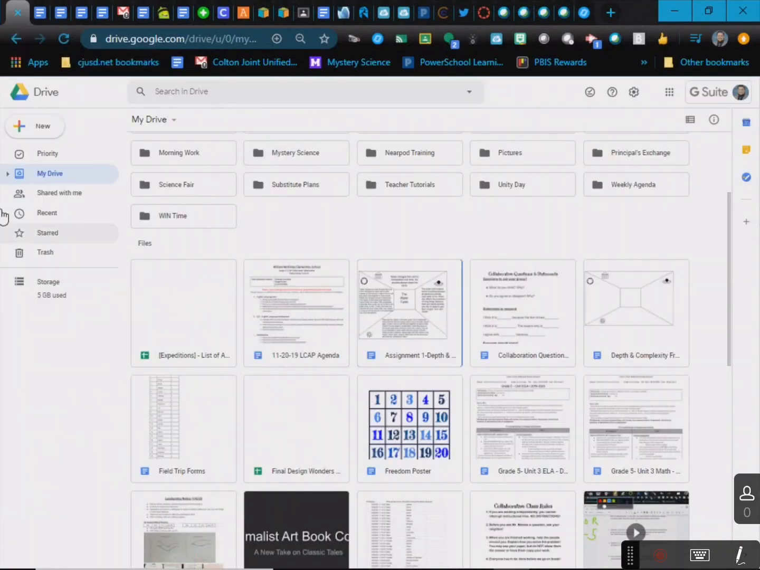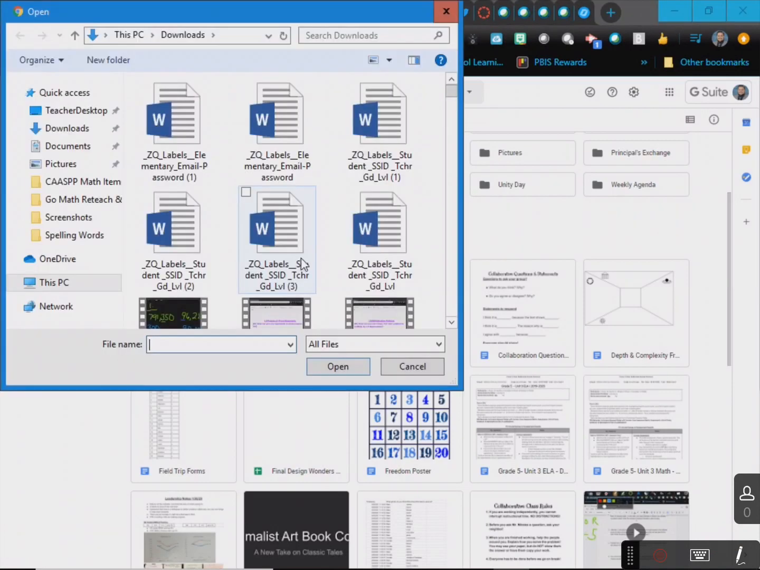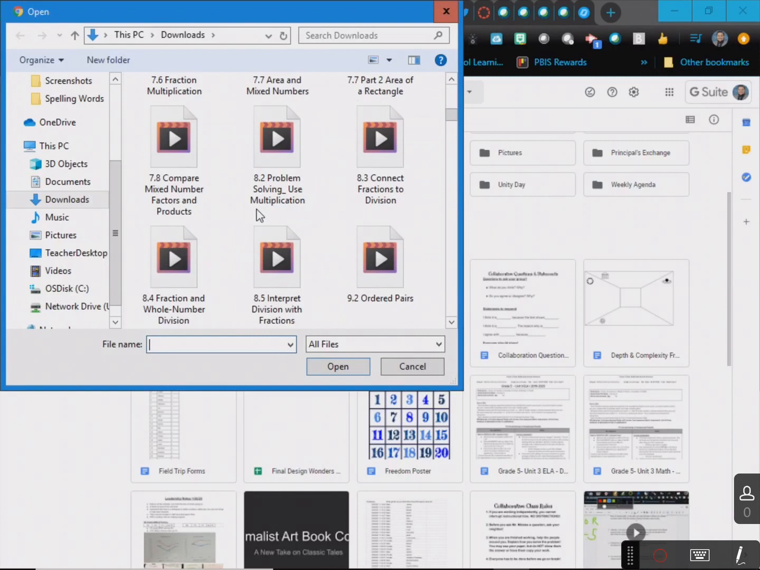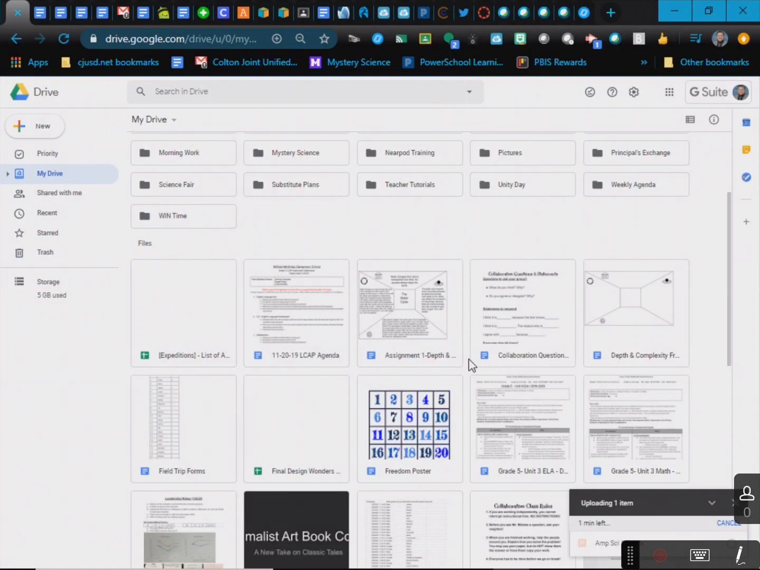So when you go to your Drive, you go to New, File Upload. Now, I know I titled mine Amp Sci 1.1, so that's what I'm looking for. And there it is right there. It's the same presentation, I just deleted the first slide, which was for the teacher anyway. And it takes a few seconds to upload. This says less than a minute left.